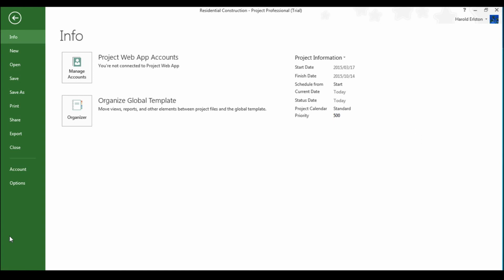There are a number of buttons on the left hand side of the backstage view. The first one being the back button. Clicking on the back button will take you back to your Gantt chart view. Next you have Info. The Info button gives you a lot of information regarding your actual file itself.